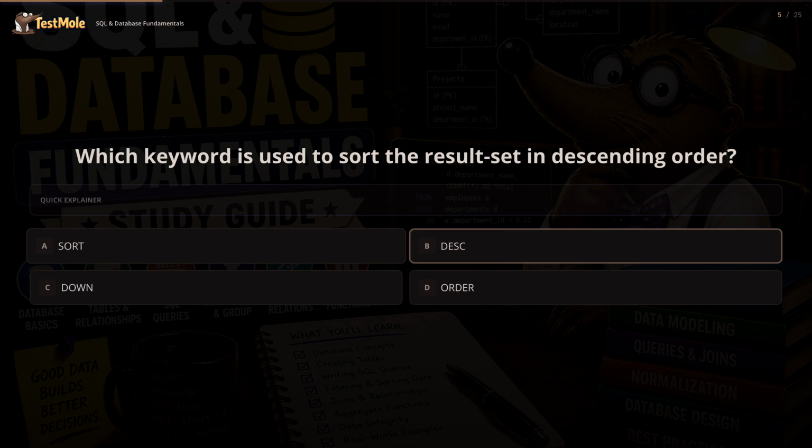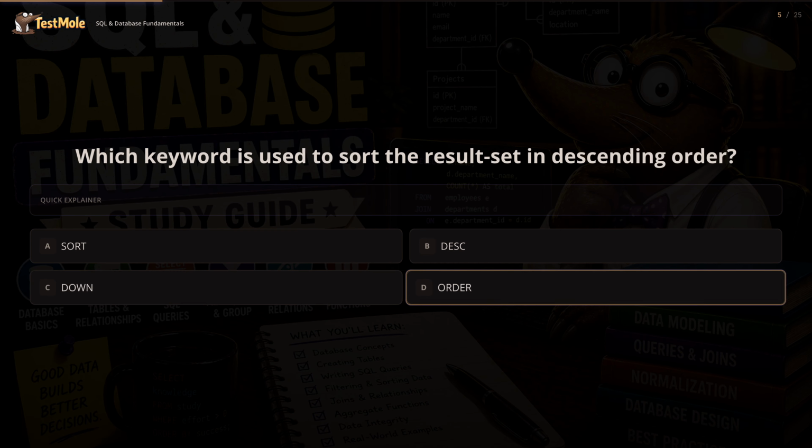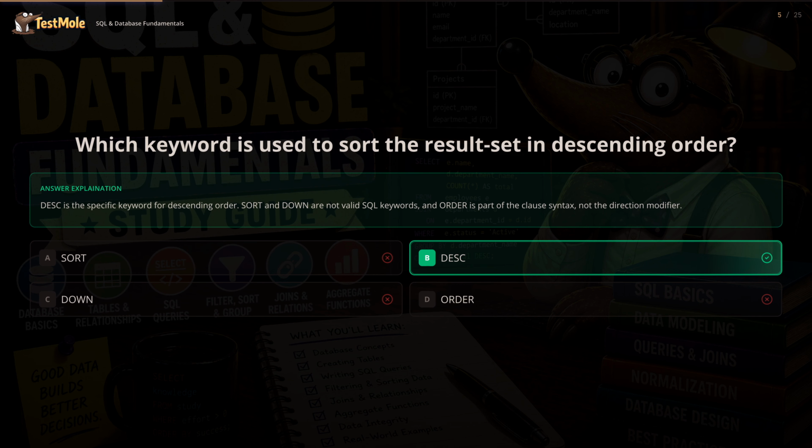Possible answers are A. Sort, B. DESC, C. Down, D. Order. The answer is B. DESC is the specific keyword for descending order. Sort and down are not valid SQL keywords, and ORDER is part of the clause syntax, not the direction modifier.